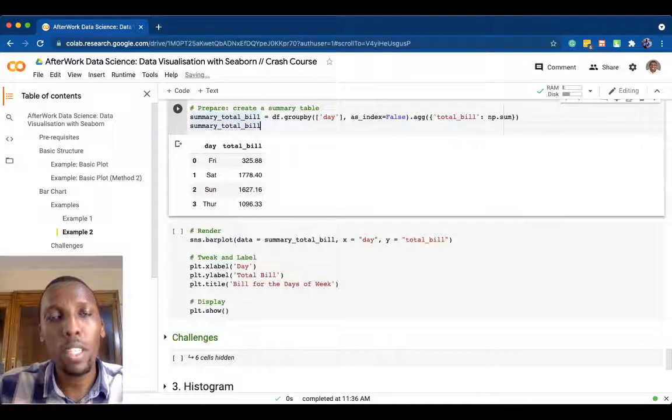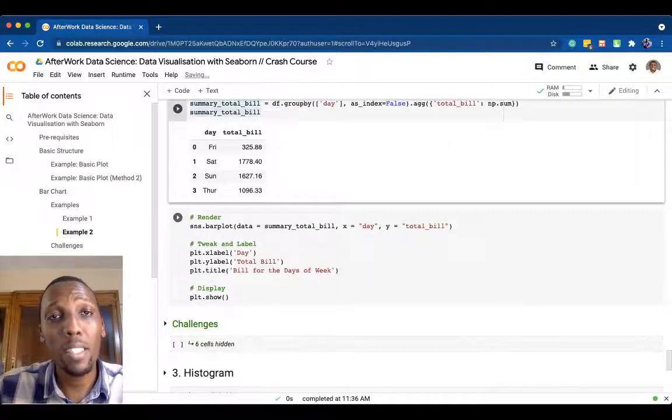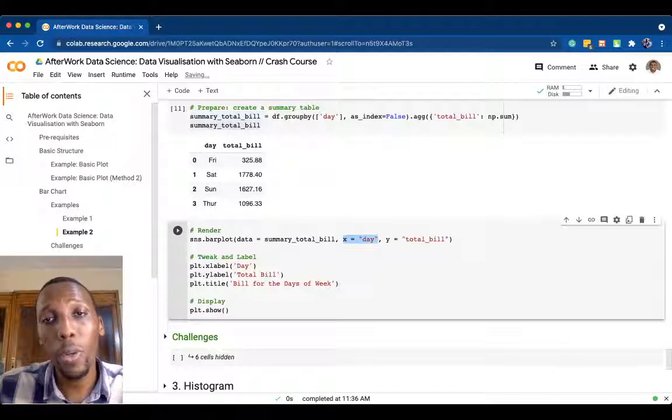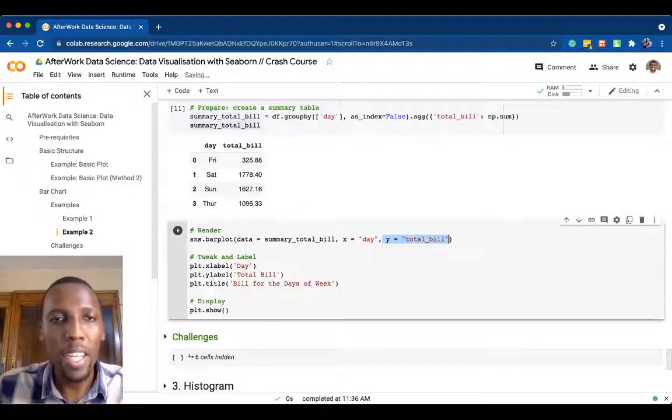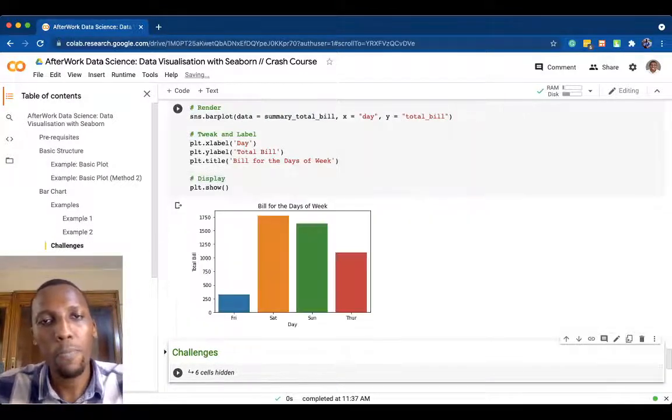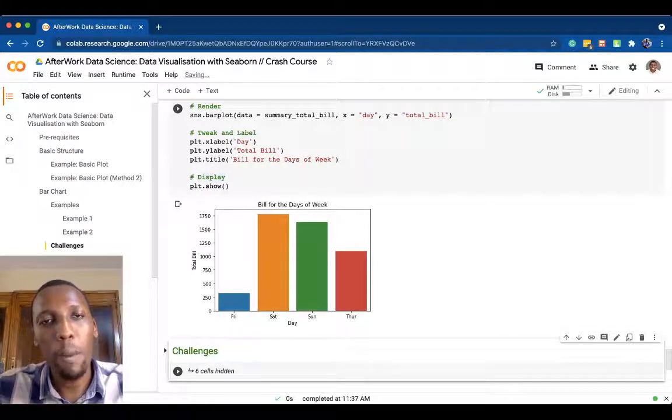Yeah, so once you have this summary table, you can pass it just the way it is to your bar plot Seaborn function, and this will just take the data set as it is. Then you define what you'd want to have on the x-axis of the plot that you're creating and on the y-axis. And then, boom, just tweak and label and display your plot. And this is what we are going to get. So you can see that we have a plot of bill for the days of the week.